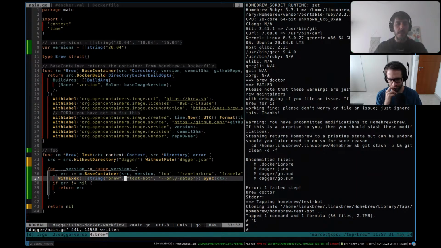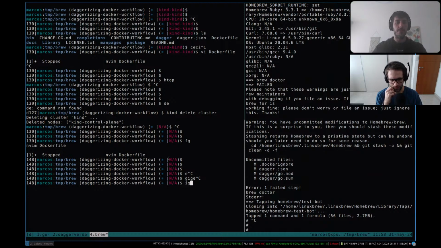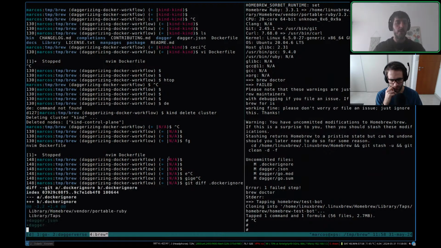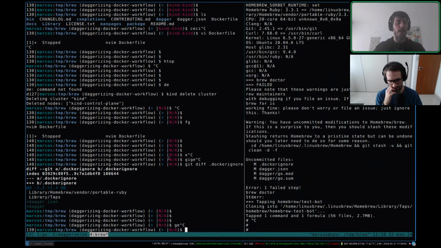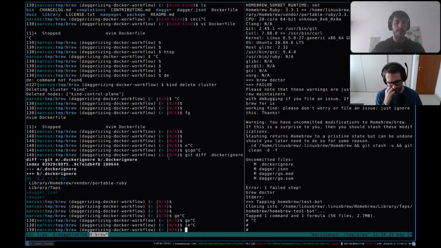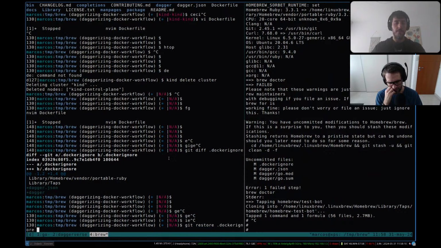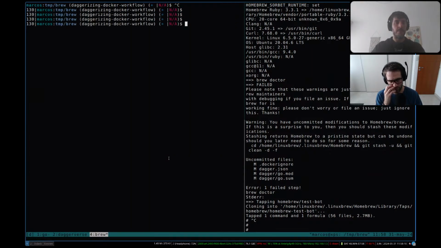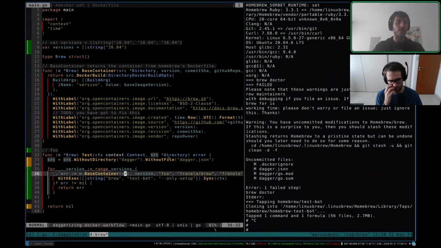Let me run this again. By the way, did I change the Dockerfile or any Docker ignore? I think I did, right? The Docker ignore, yeah, I have some things here that I need to roll back. Git restore. Does that affect those two in any way? No, it's not going to affect anything.